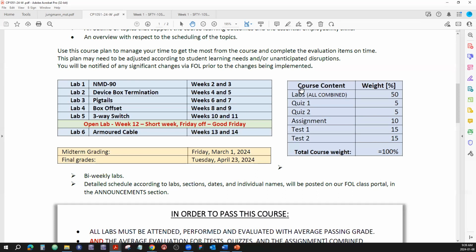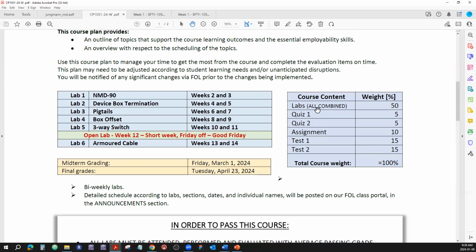So, the weights here in this course content: all the labs combined are worth 50% of the whole course. So half of the course is labs, as far as the percentage evaluation.